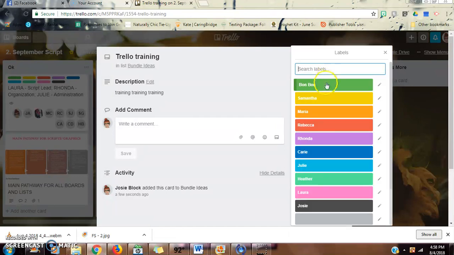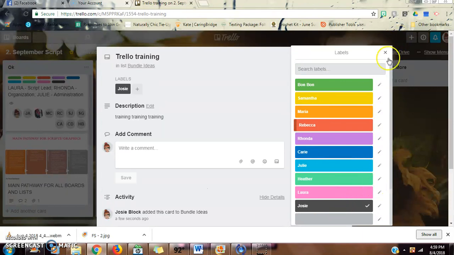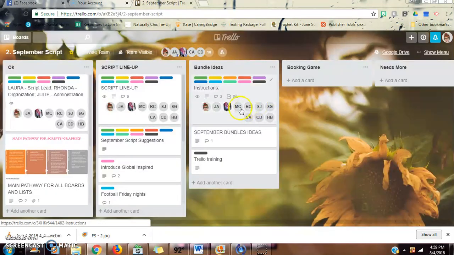Labels, you can do the same thing. You can add their label, and then that way when they get right to the board, they can see where their label is.